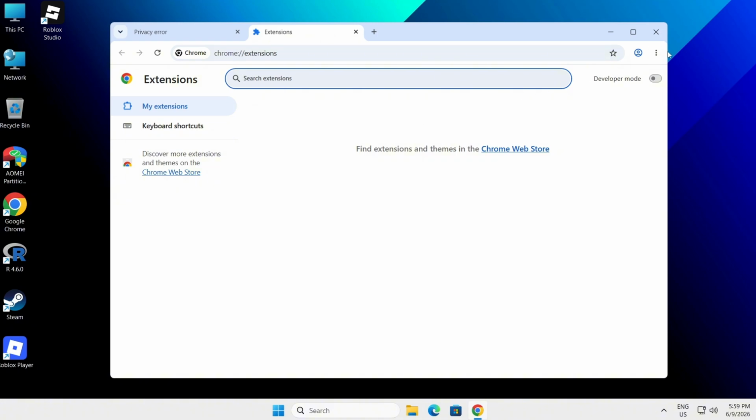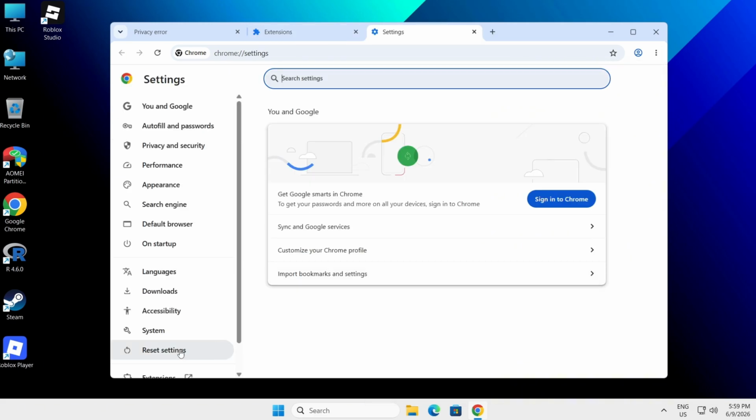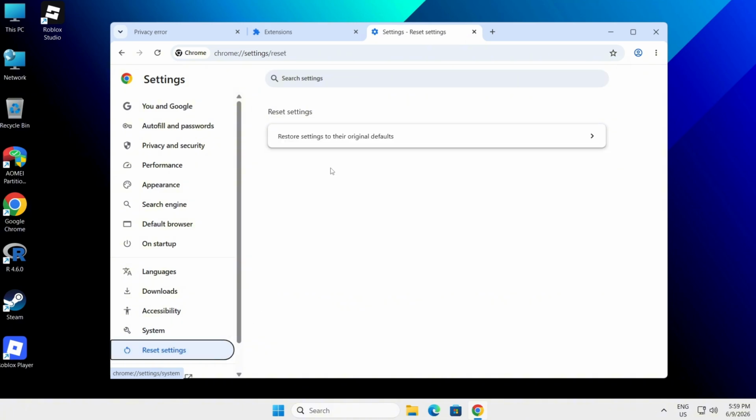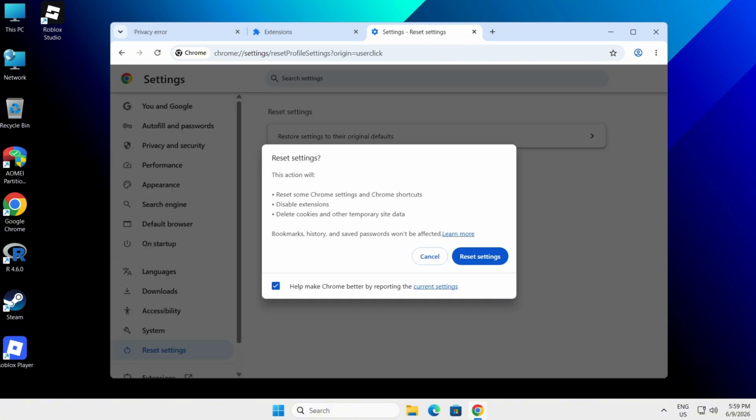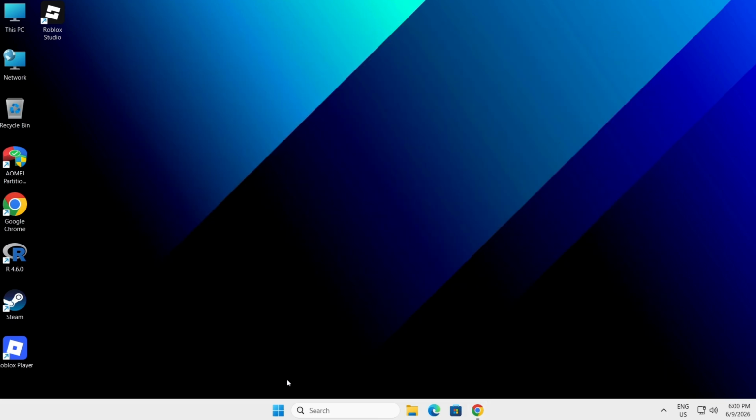After that, click on the three dot icon again and go to Settings. From the left-hand side, click on Reset Settings, then select Restore Settings to their original defaults. This action will reset certain Chrome settings, disable extensions, and delete cookies and other temporary site data. But don't worry, this will not remove your bookmarks, browsing history, or saved passwords. Click Reset Settings to continue. Once the reset is complete, check if this fixes the issue. If the problem still isn't resolved, then try the final method.